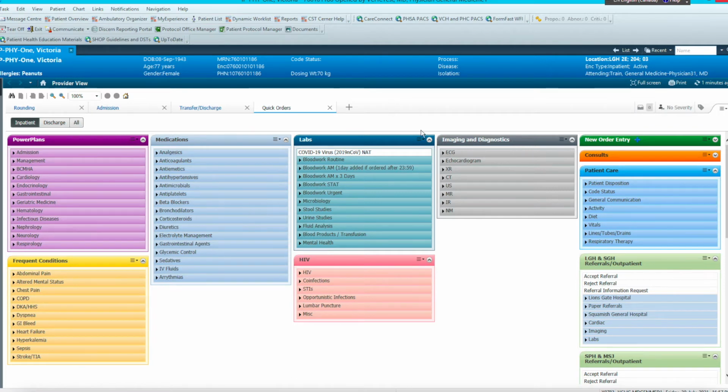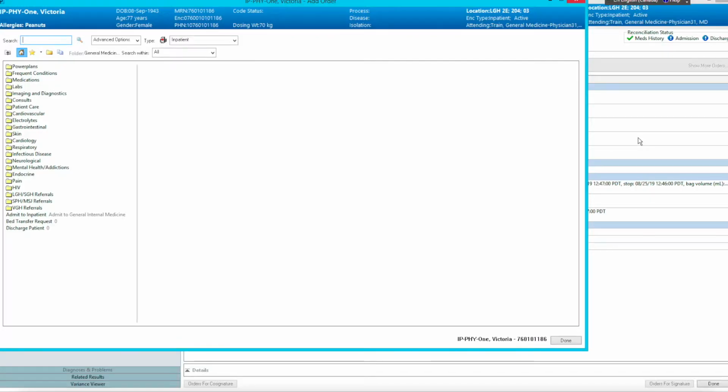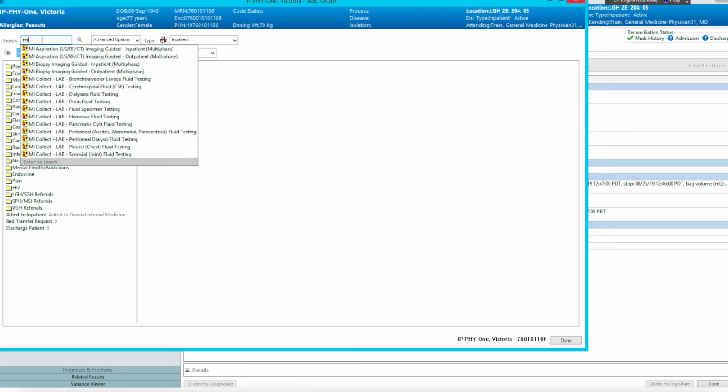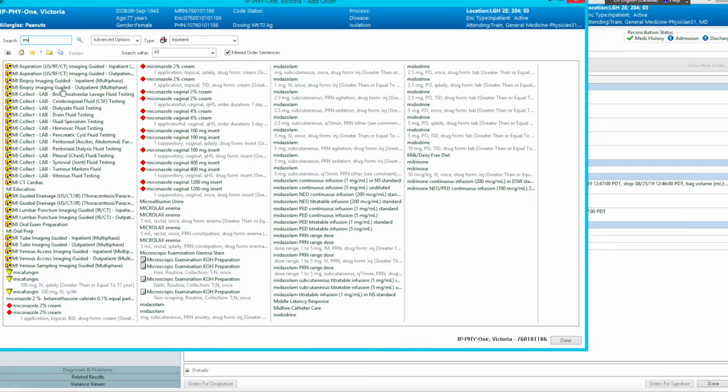First of all, we're in the quick order screen. We want a new order entry, and we're going to go into the specific order screen. So I pick that big plus sign, and here we are in the order screen. We'll type in MI, which stands for medical imaging, and press return. This is a very abbreviated list of all the MI procedures, and a more complete list comes up when you press the return button, and here we are.